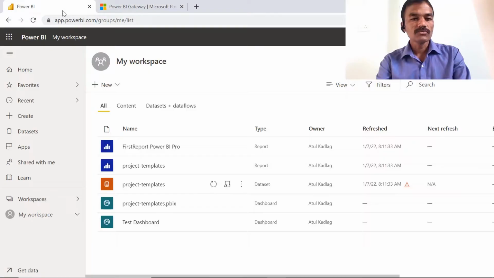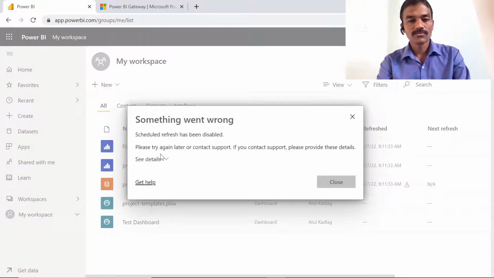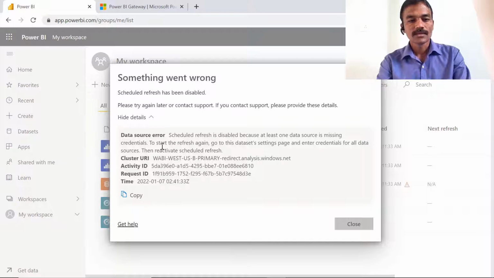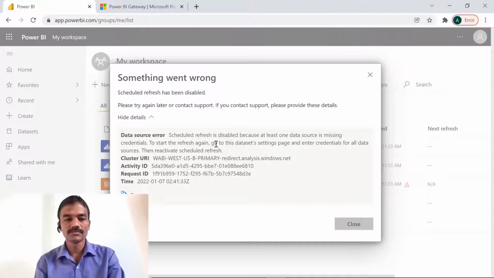Now we will come back to our applications, and you can see there are some errors. You can see the details as well: refresh is disabled because at least one data source is missing credentials. Missing credentials means that either we don't have the credentials set up or we don't have a data gateway specified. That's why we are getting this error.